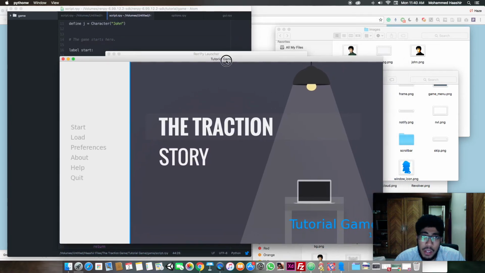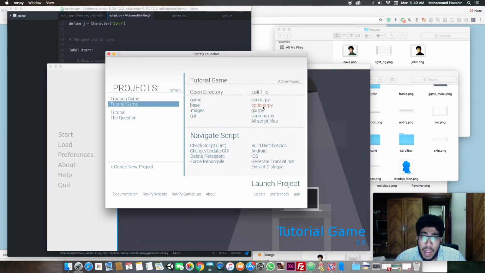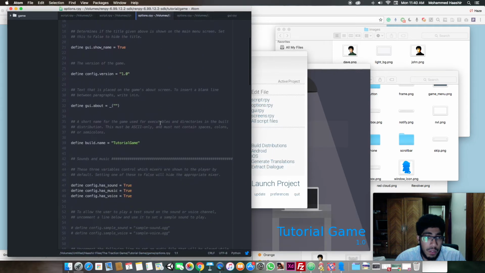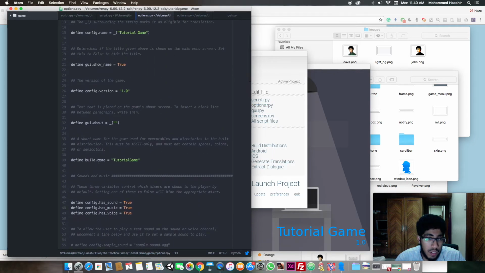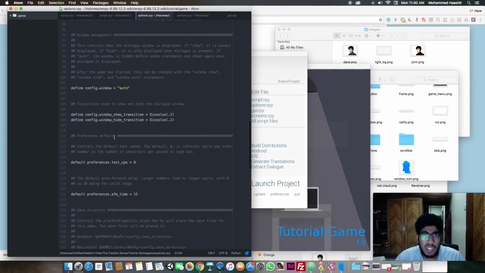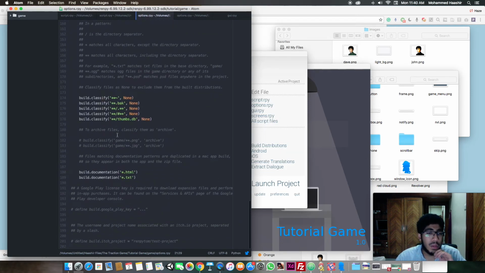So yeah, you can actually go ahead and click on this options here. You can see all of your, look at this, a build name, the name of the game. Do you want to show the name of the game, the configuration version, and all of that? Do you want to show all of those? If you don't want to show, click on false. All of this is basic stuff, a little bit of technical stuff, but if you want, you can do all of this. But this is optional.